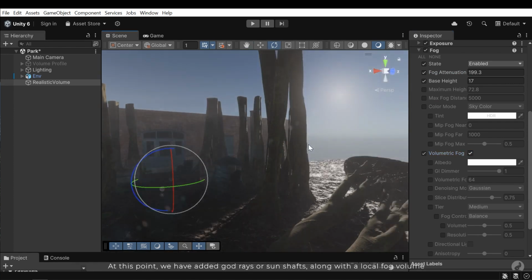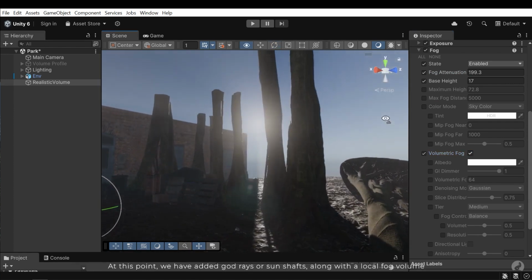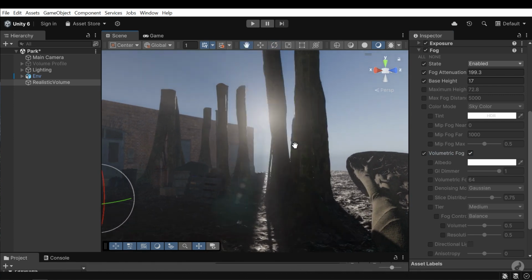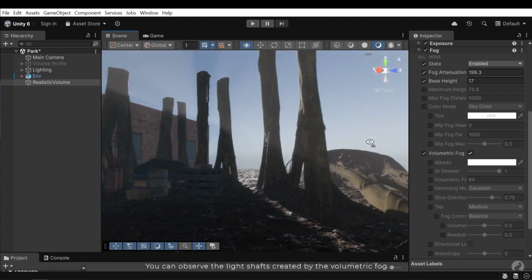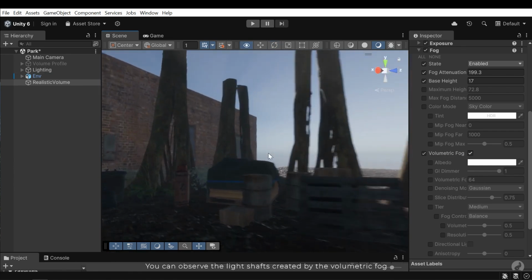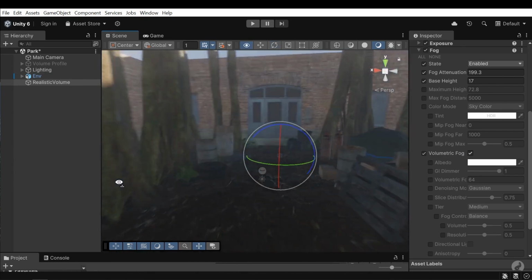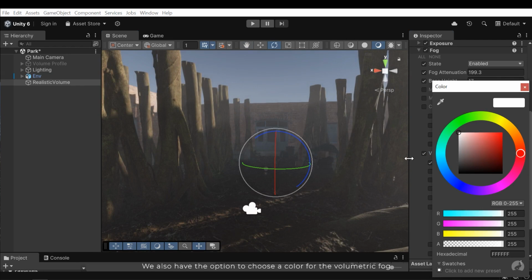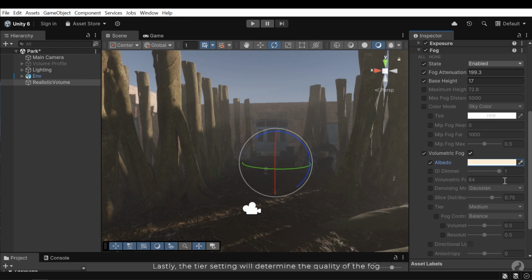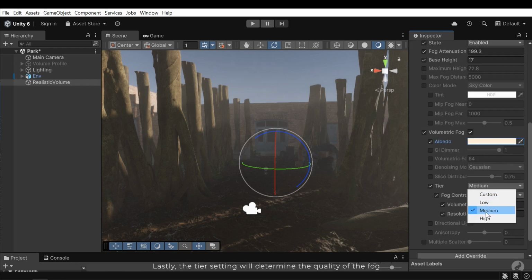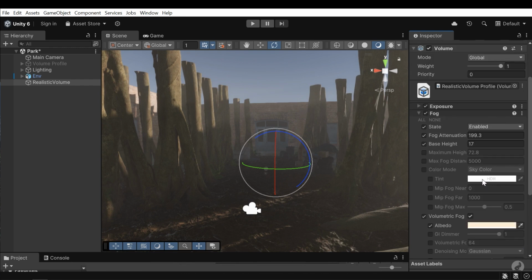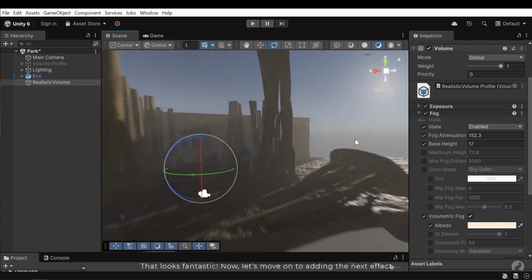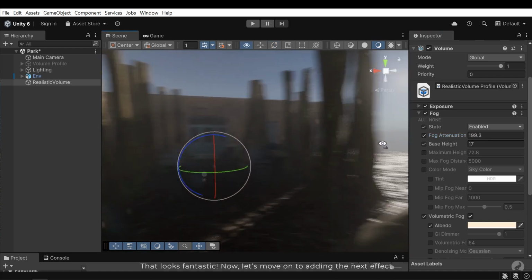At this point, we have added God rays or sun shafts along with a local fog volume. You can observe the light shafts created by the volumetric fog. We also have the option to choose a color for the volumetric fog. Lastly, the tier setting will determine the quality of the fog. That looks fantastic. Now let's move on to adding the next effect.